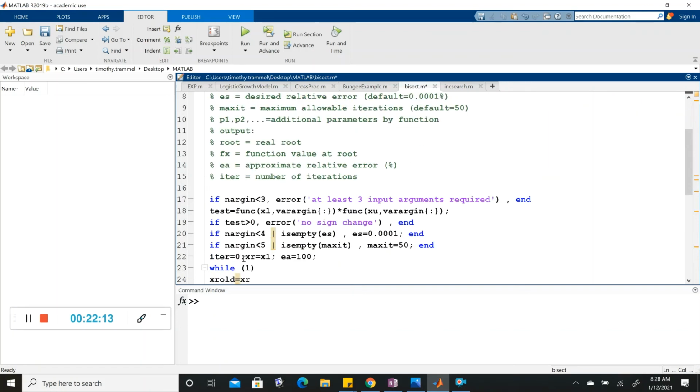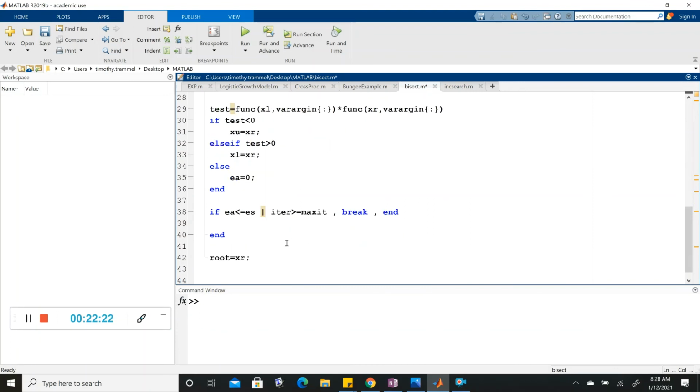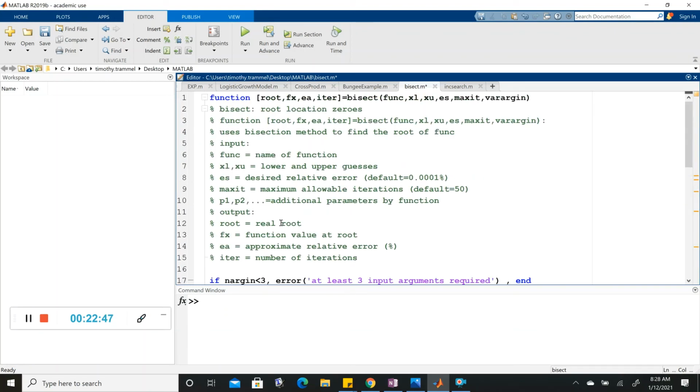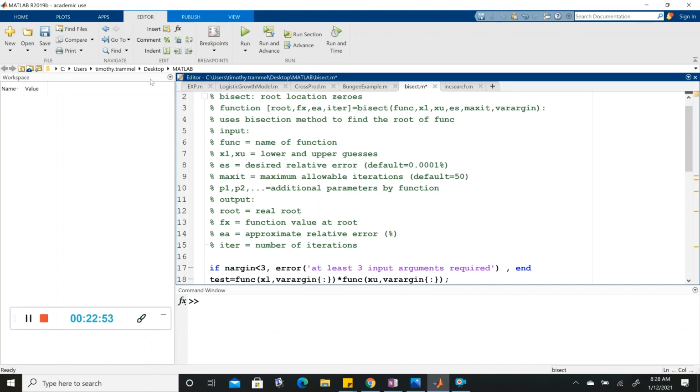And another interesting output to have here is fx. This is the function value. So this should always be very close to 0. If it's not close to 0, we didn't come up with a very good approximation. So fx is equal to func of xr. And then again, we may have a variable number of input arguments, so varargin. And that ends our function that we just created here. What I'd like us to do is go back to that bungee example we were doing yesterday and test out our function, but we should save this first.